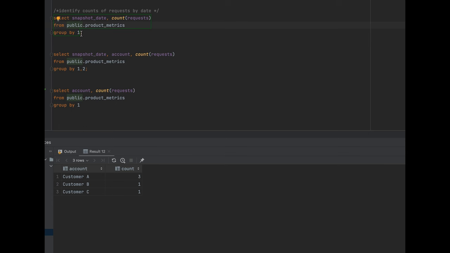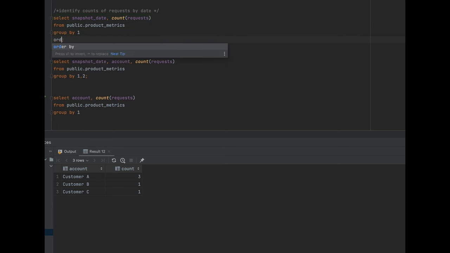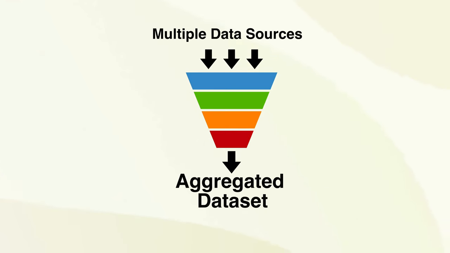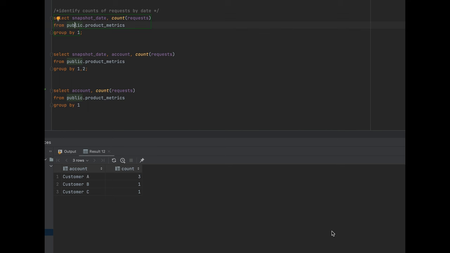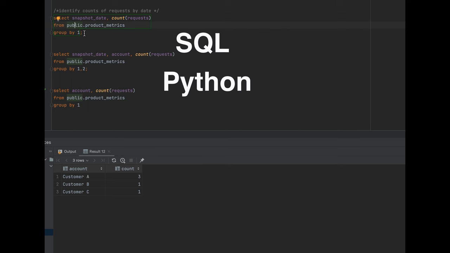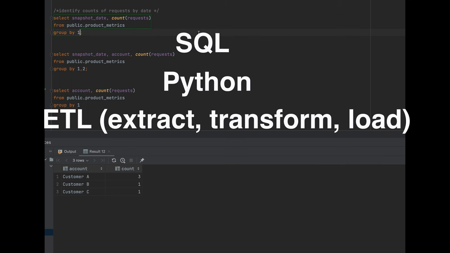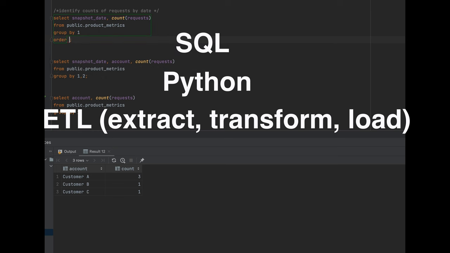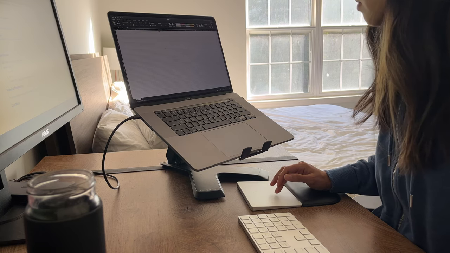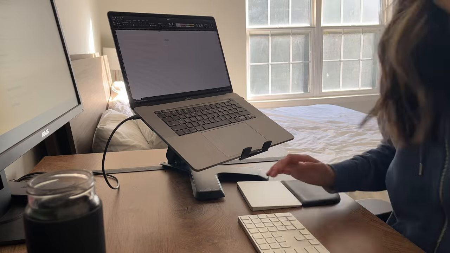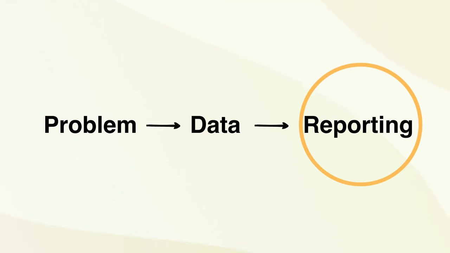This is especially helpful if you're dealing with large data sets, as an aggregated data set allows you to be more optimized. So I do this through a combination of SQL, Python, ETL tools, which stands for extract, transform, and load, to combine data from multiple data sources and apply the business rules. Once I have cleaned and prepared data, I can now work on interpreting it in reporting.